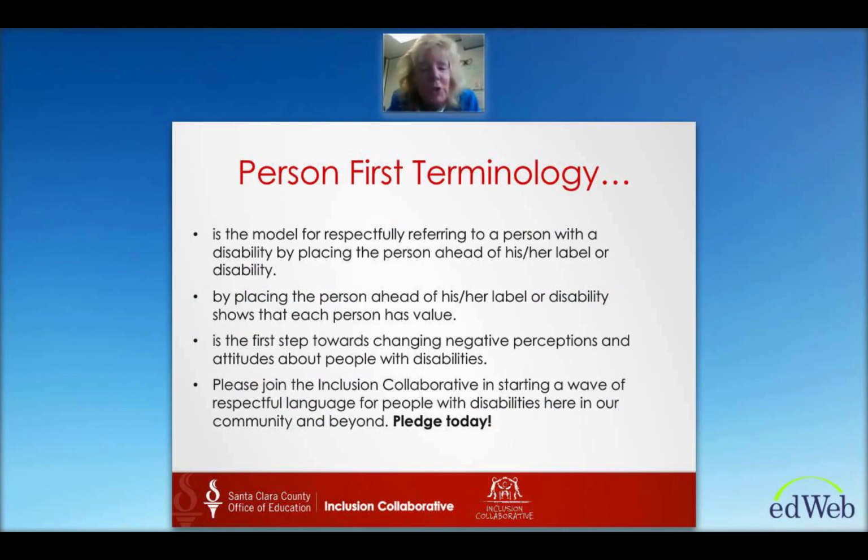But at any rate, when you use person-first terminology, you are showing respect for that person and then describing them. So it's preferred to say a child with autism versus the autistic child, because then that label they internalize and it doesn't help with their self-esteem.